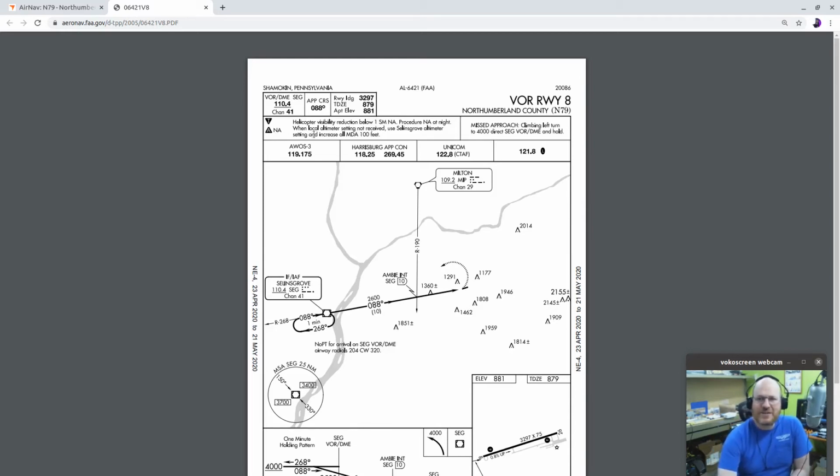Okay, and it says helicopter visibility reduction below 1 statute mile not applicable. So if you want to fly a helicopter into there, you still have to have 1 statute mile visibility. Procedure not authorized at night. When local altimeter setting not received, use Selinsgrove altimeter setting and increase all MDAs, minimum descent altitudes, 100 feet. Then there is a textual description of the missed approach procedure. Climbing left turn to 4,000, direct Selinsgrove VOR DME, and hold. So that's what happens if you have to go missed.